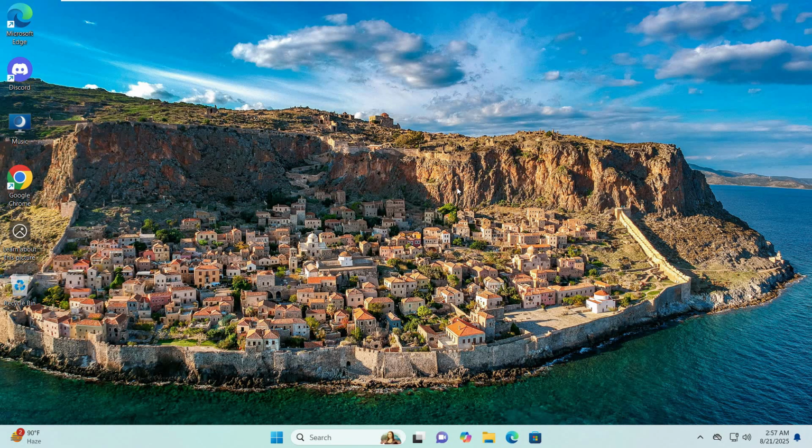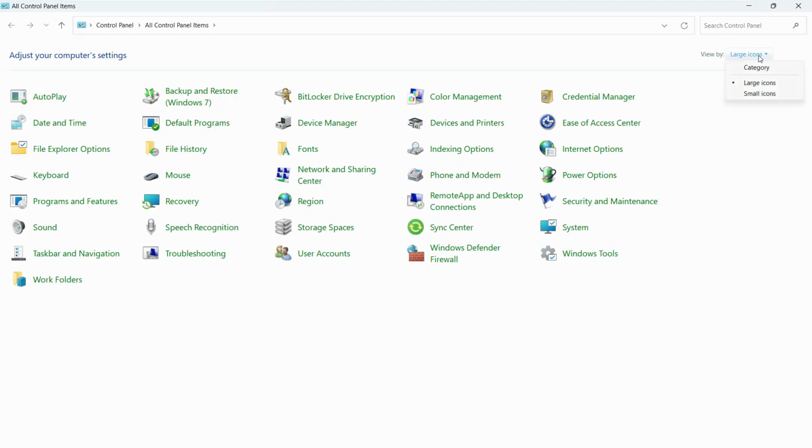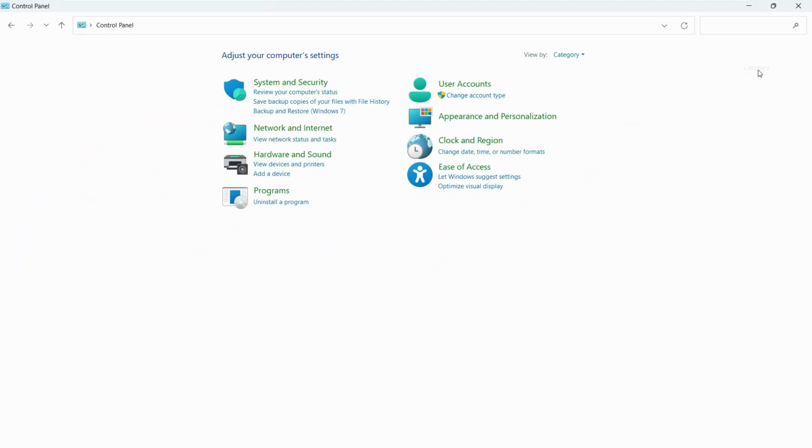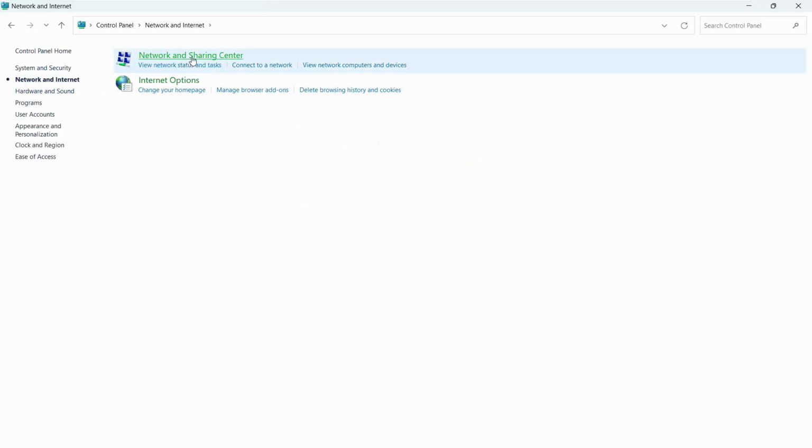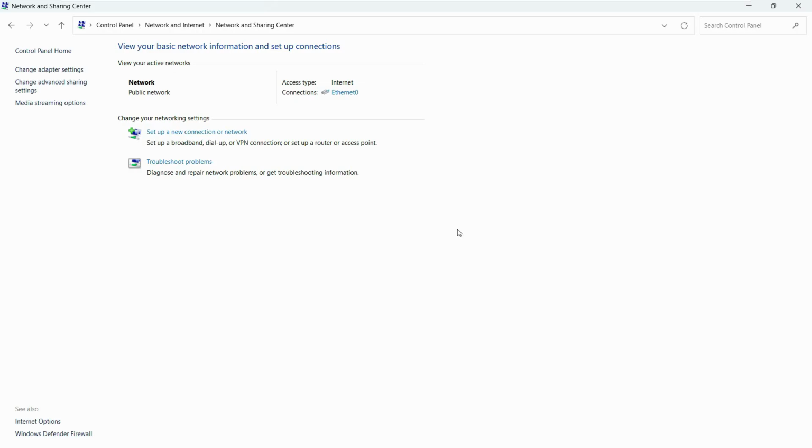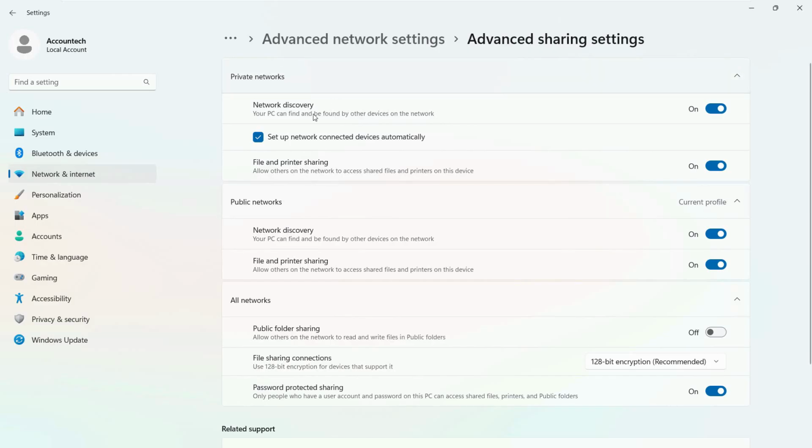Once you go in there, on the right hand side, we just need to make sure that we are under the category view, and under here, network and internet, we need to click on that. Network and Sharing Center, go ahead and click on that. On the left hand side, we see this little option that is change advanced sharing settings. Just go ahead and click on that, and we need to open up all the options.